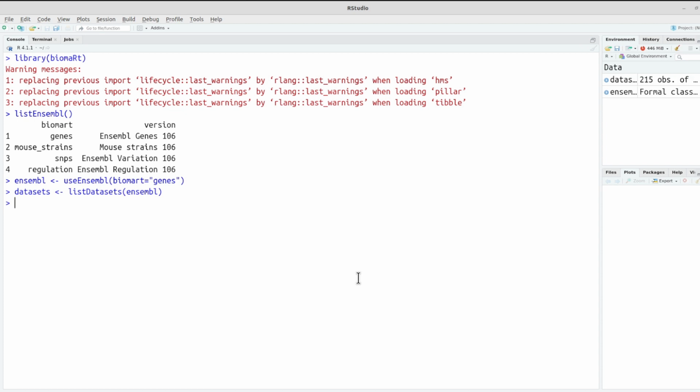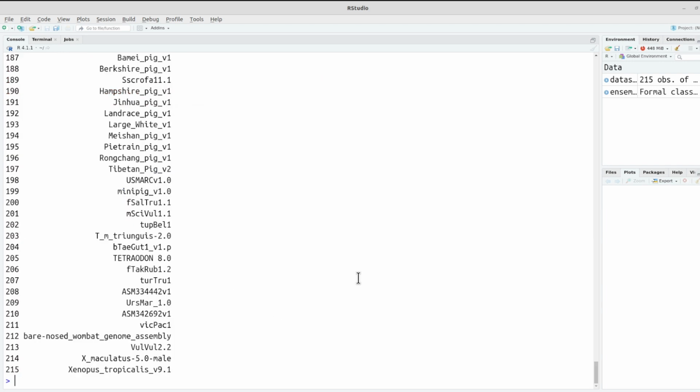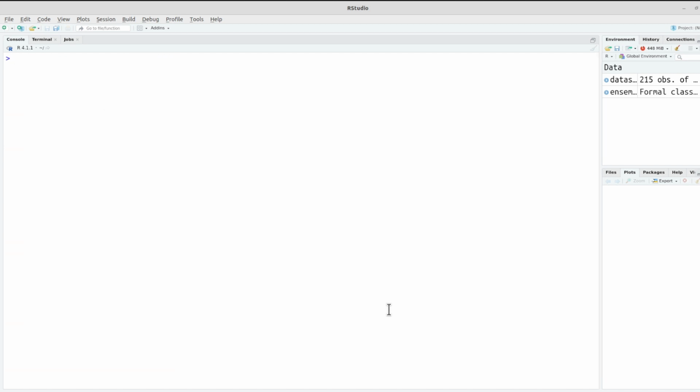Okay, so with the data sets, we can check. There are lots of them. So we can just check. Let's just say data sets. This will list all of them. We have lots of them. Okay, but then we can just select a few of them. We can display a few of them.